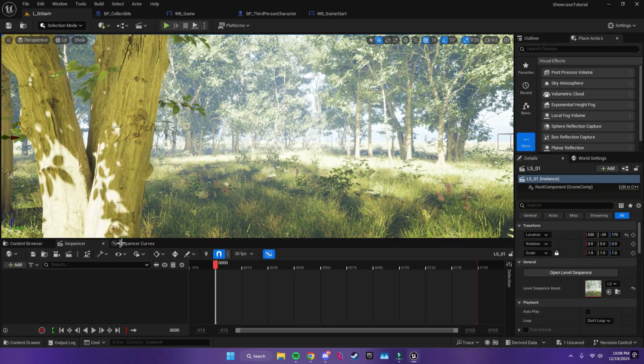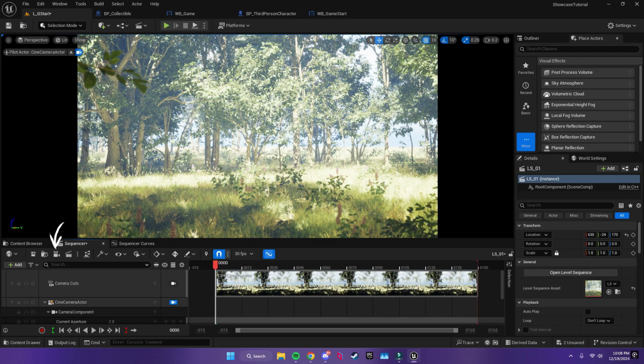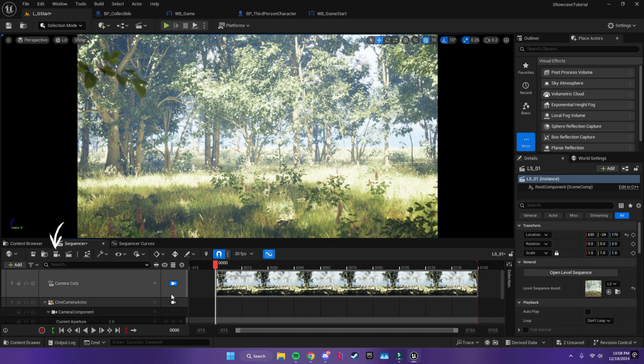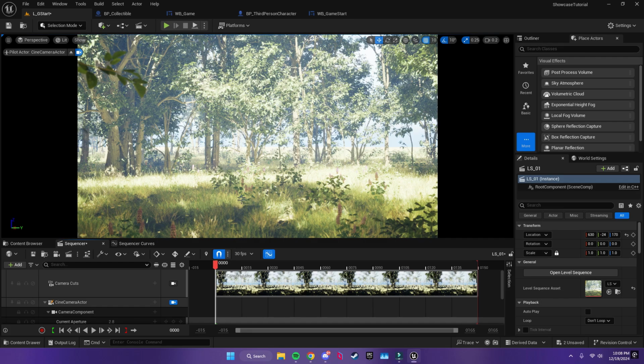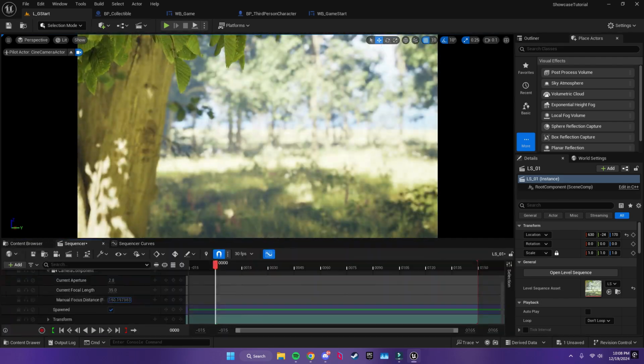Next, onto the sequencer tab, I'm going to add a camera with cuts. You can do that by hitting on this icon. Next, view from your camera. I'm going to add a few keyframes and change the lighting according to my needs.